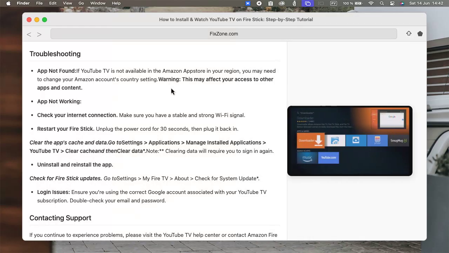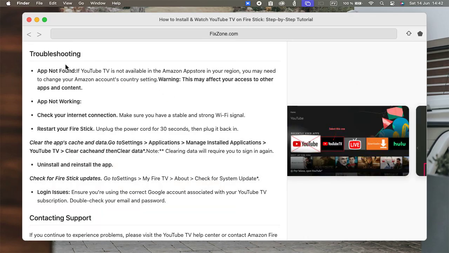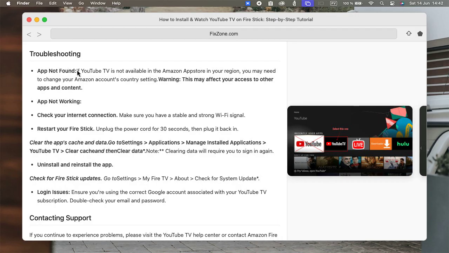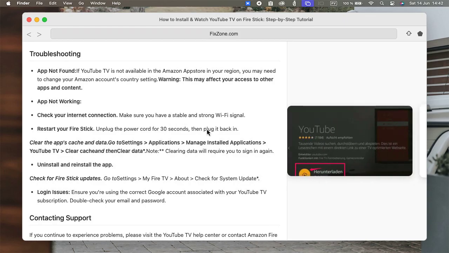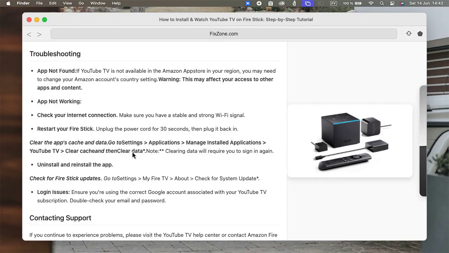Troubleshooting. Sometimes, you might encounter issues with either method. If the app is crashing or not working correctly, try clearing the cache and data for the YouTube TV app, if you sideloaded it, or the Silk browser. You can do this in the Fire Stick settings under Applications, and then manage installed applications. Also, make sure your Fire Stick is running the latest software. Go to Settings, My Fire TV, About, check for updates. And of course, ensure you have a stable internet connection.